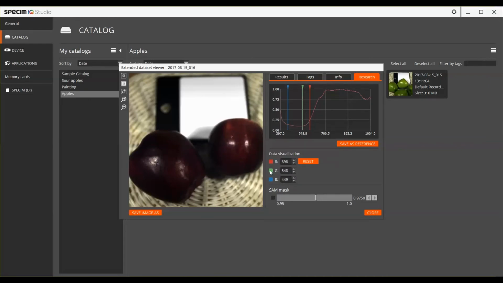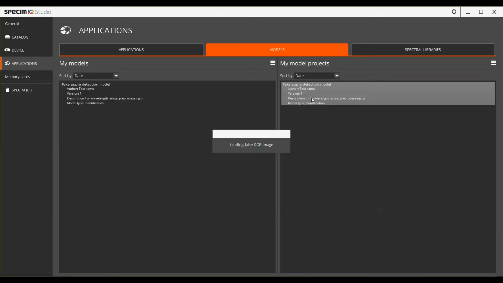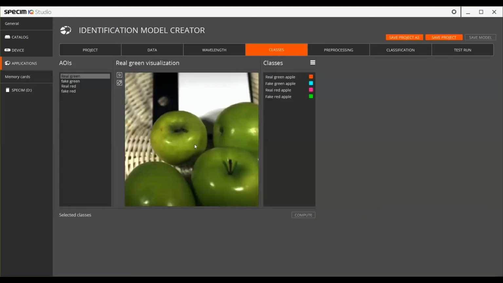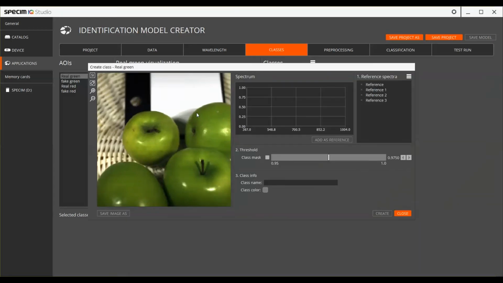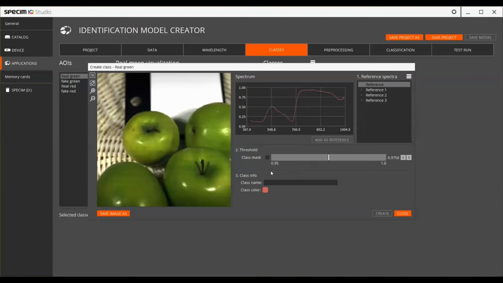You can also add references from the model creator. Through the Applications, go to Models and open up a model project. Through the Classes view, double-click to open the class creator. Choose a reference spectra that you want to export into a spectral library and choose it from the burger menu. Again, name the reference and either choose an existing library or create a new one. The reference has now been exported.